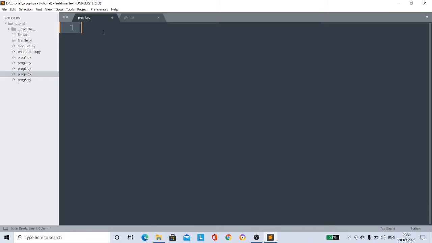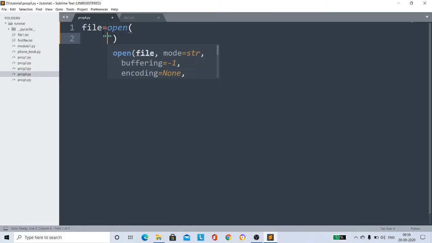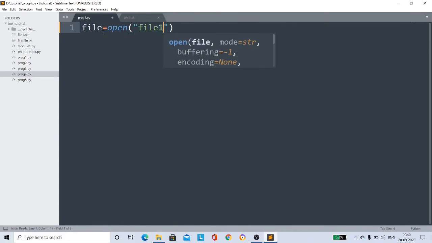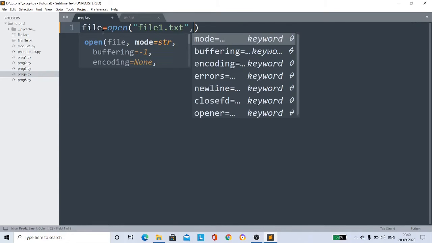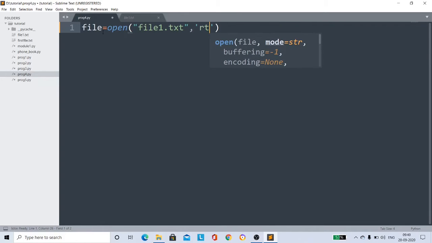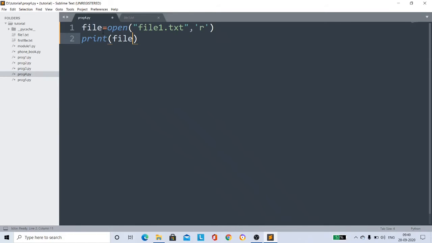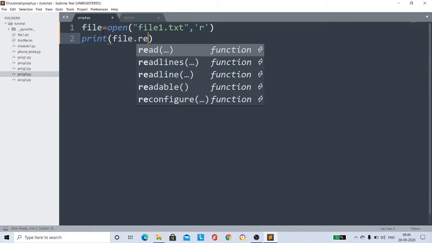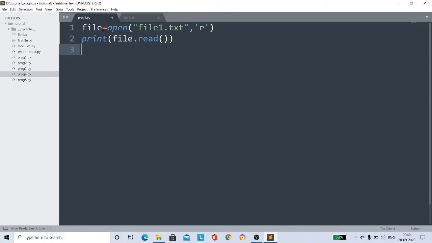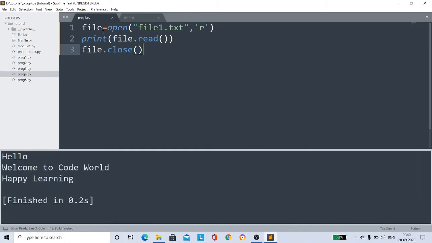See here. First we have to open the file. File is equal to open and file name file1.txt. Mode: here we want to read the file, so I give mode as R. Next I print file dot read. Okay. Next we have to close the file. File dot close. Right. I run this code.